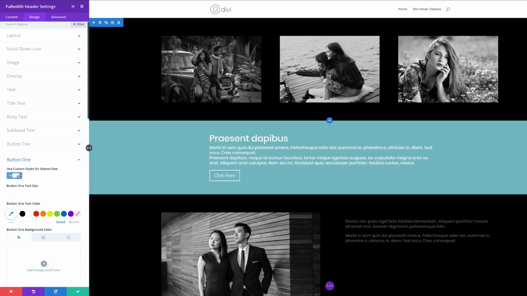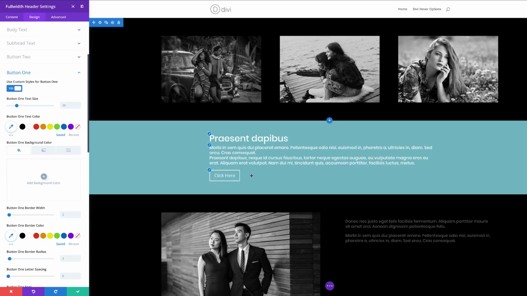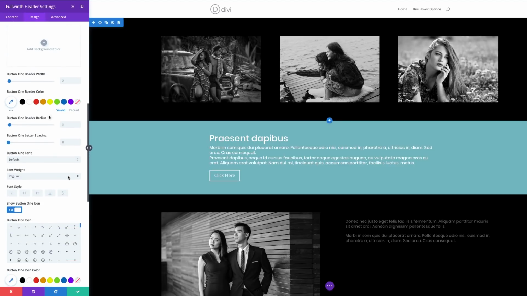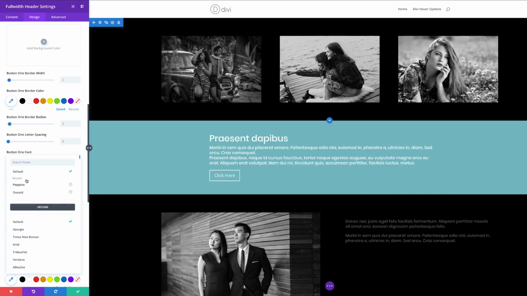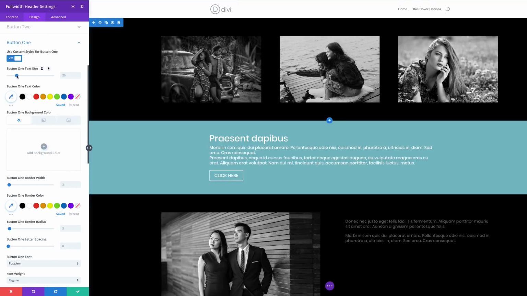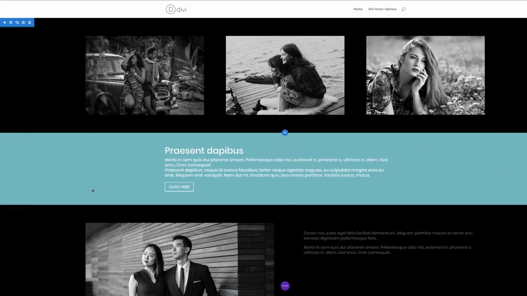So we're going to come over here and activate custom styles for button. We're going to leave everything as it is. All we're going to change here is just the font. So I'm going to change it here to Poppins, all caps, and let's just reduce the size a little bit. Okay, so that looks better. Right, so now that we have that, I'm going to go ahead now and save.